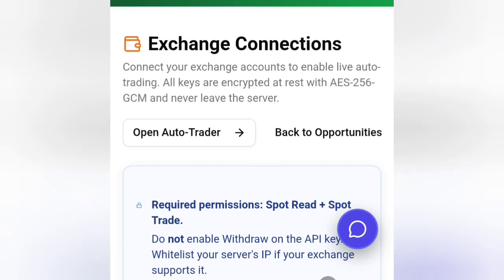As you can see right here, it's an exchange connection, connecting your exchange account to enable live auto trading. All keys are encrypted at rest. So it's a safeguard: even NexusTrade does not know your keys because they are hashed, so nobody can get to your API keys.